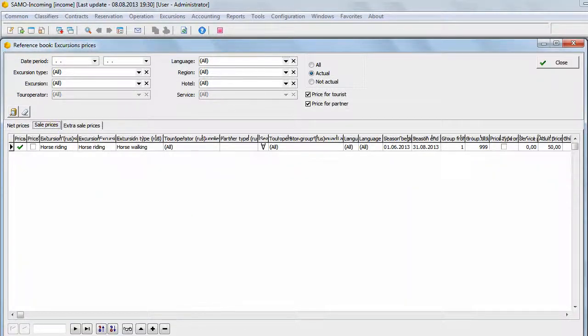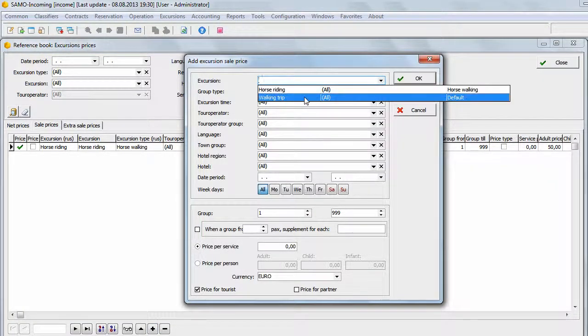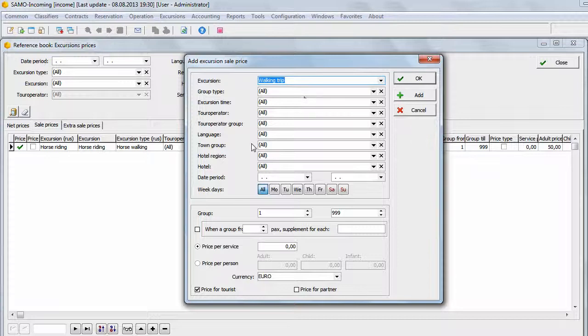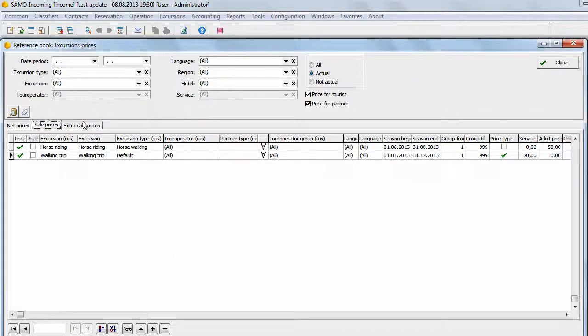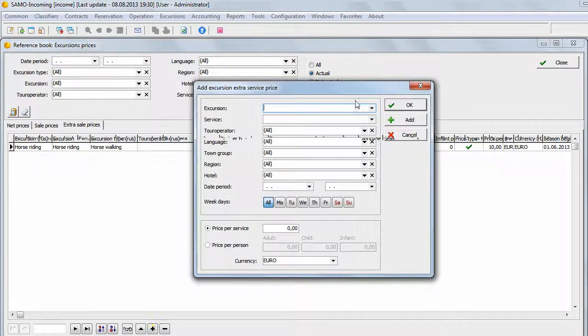Sale price is defined for the excursion with its required services. Define name, period, and price. Per service or per person. And sale price for additional services. The same parameters.